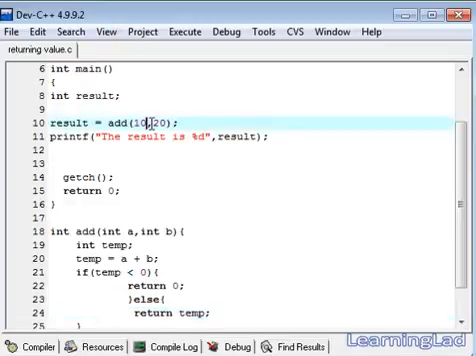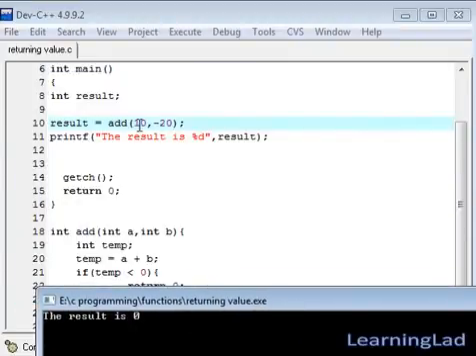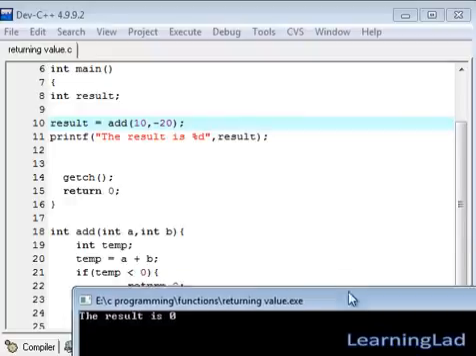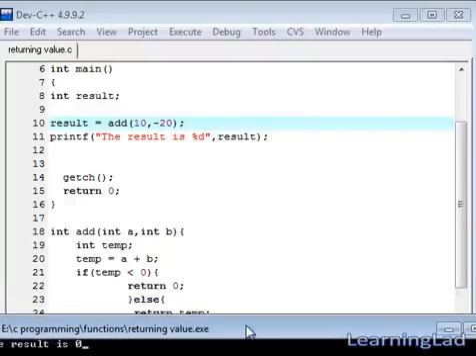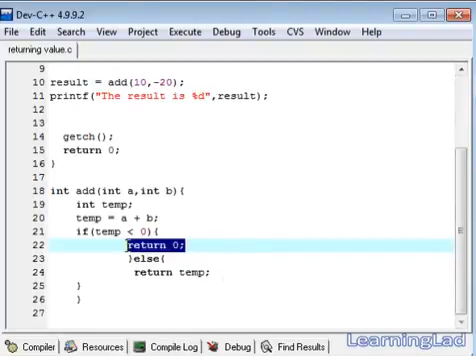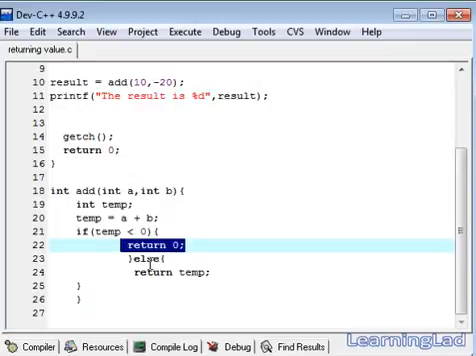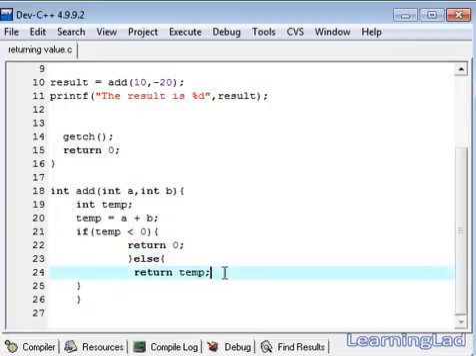So just to explain that, let me make this second value -20. Save it, compile it and run it. As you can see here, the result is 0, but 10 plus -20 is equal to 10 minus 20, and that's going to be -10. Because of this if statement, this temp value is less than 0, so we are returning 0. So here, when this if statement becomes true, this return statement will be executed, and when it becomes false, this statement will be executed.